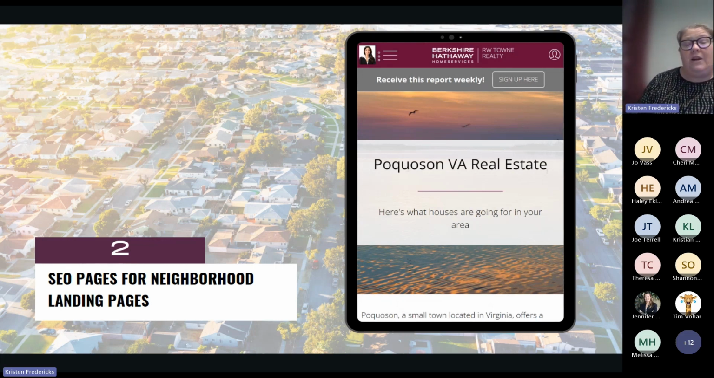These are wonderful to share, not only individually, but also on your Facebook pages or on your Instagram, any kind of social, just to be able to drive traffic. Hey, do you want to know what's going on in, we'll use this one for example, in Poquoson right now? Or did you know that 13 homes were listed yesterday in a specific area, or 4 homes sold last week? The nice thing about these SEO pages is they include both active listing and sold data, as well as other calls to action to be able to contact you.